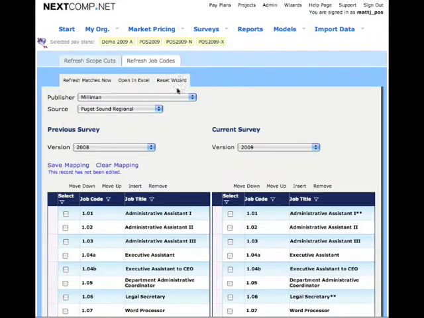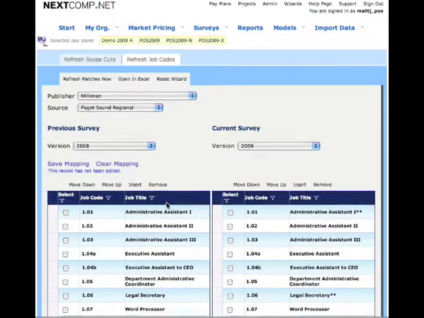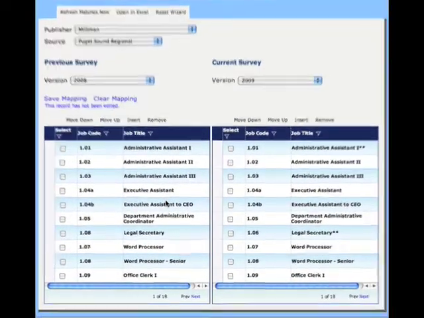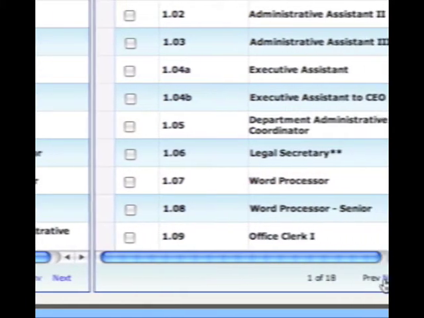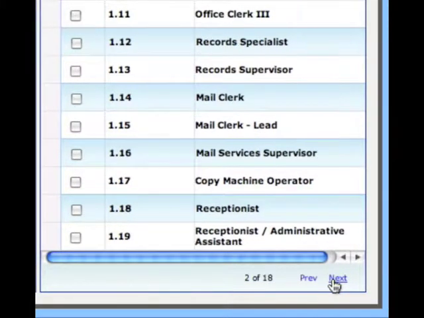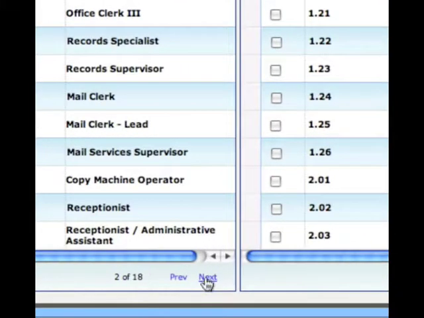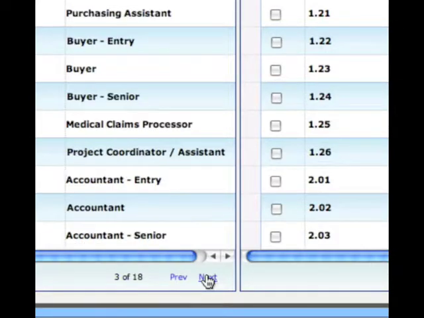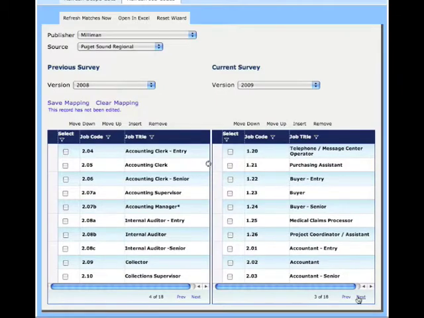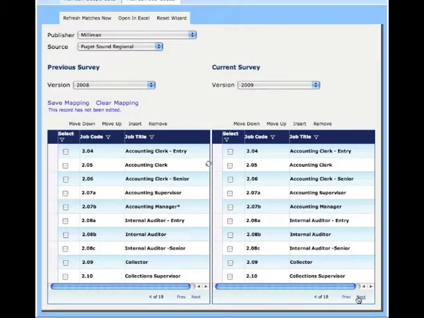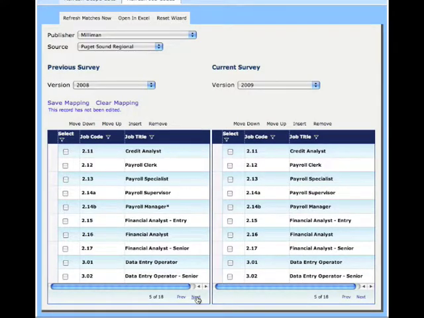Now I'll move over to the refresh job codes, and it remembers that I'm working on that particular publisher, source, and version. And now I have a listing of job codes and titles. What I want to do here is page through both sides until I find a row where there's no bold. In this case, I can see that all of these rows are matching up. The job codes are the same from last year to the current year. So I'll just continue paging through until I find a row that does not match up.